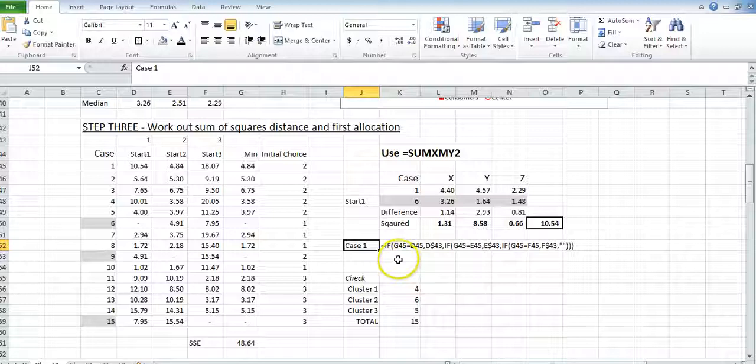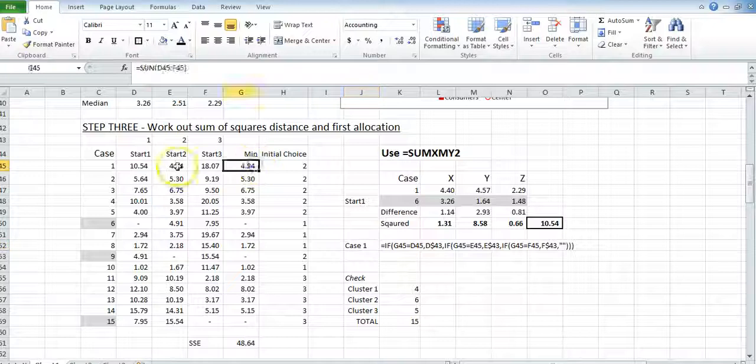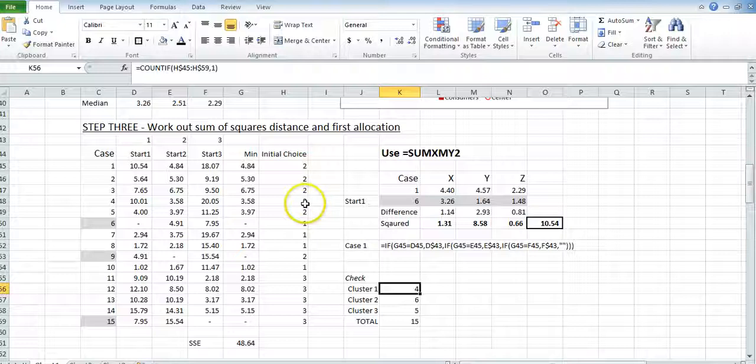So it's just a series of if statements. If it's equal to 1, tell me it's 1. If that number is equal to that, give me that number. If that is equal to that, give me that number. So that's all that's doing. It's a series of if statements. And you don't need to do this, but I just have a random check to see how many have been allocated to cluster 1, 2 and 3, just to make sure that the data is spreading out.